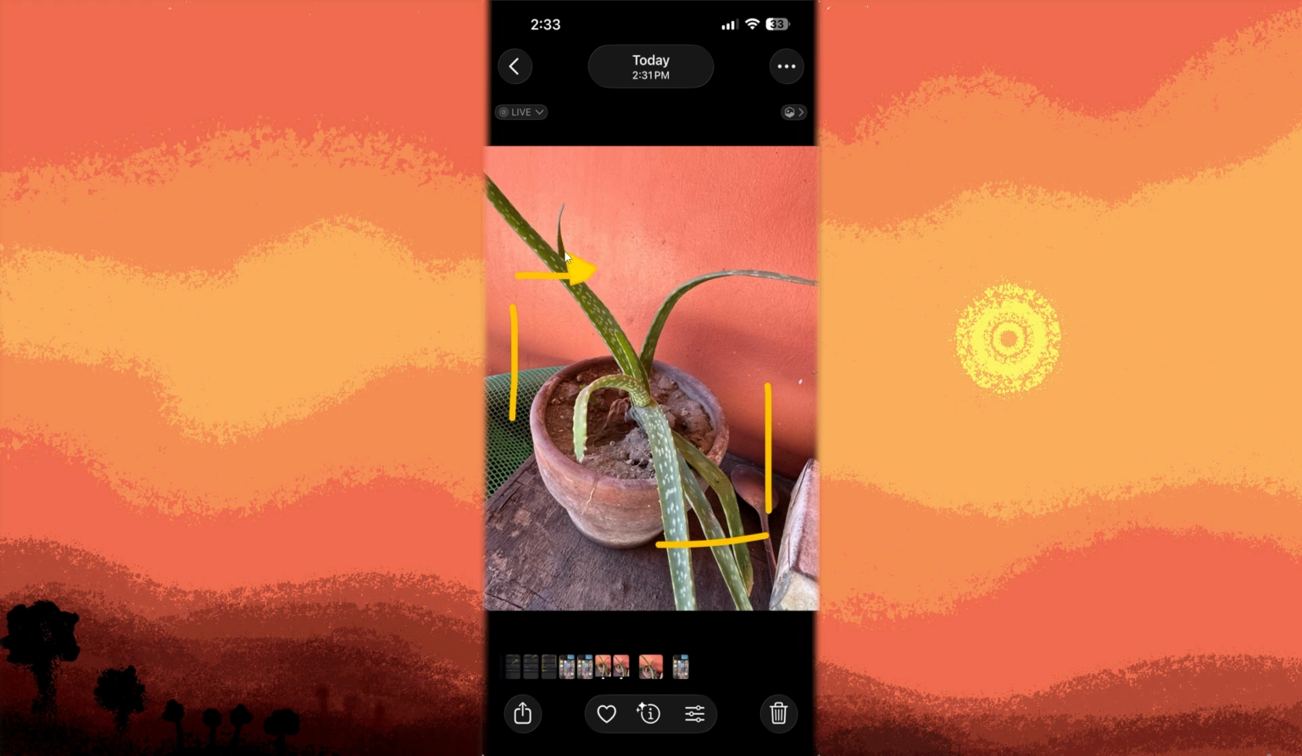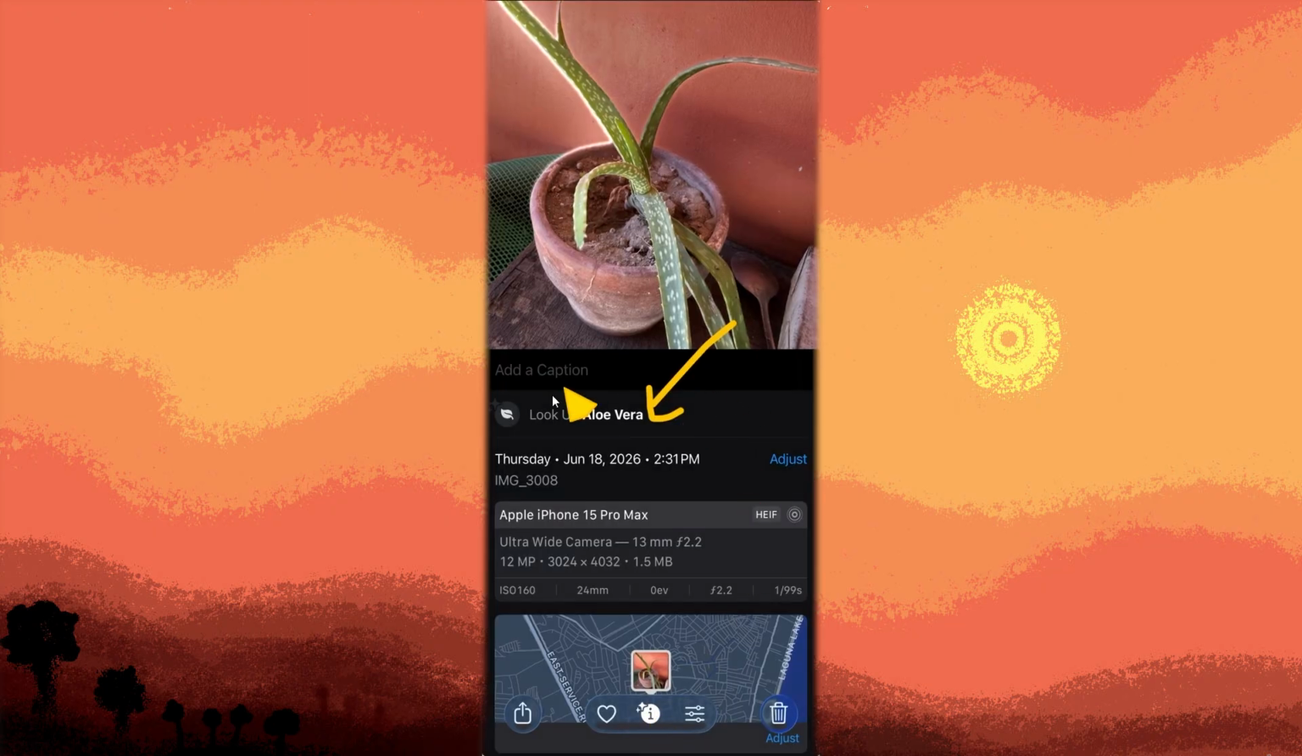Look for the visual lookup icon on the image. Then tap the visual lookup icon. Select the identification option that appears for the object if available. Then tap Continue.